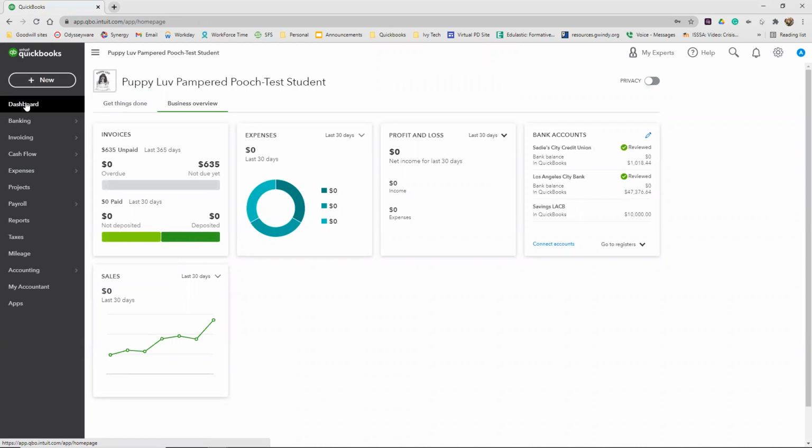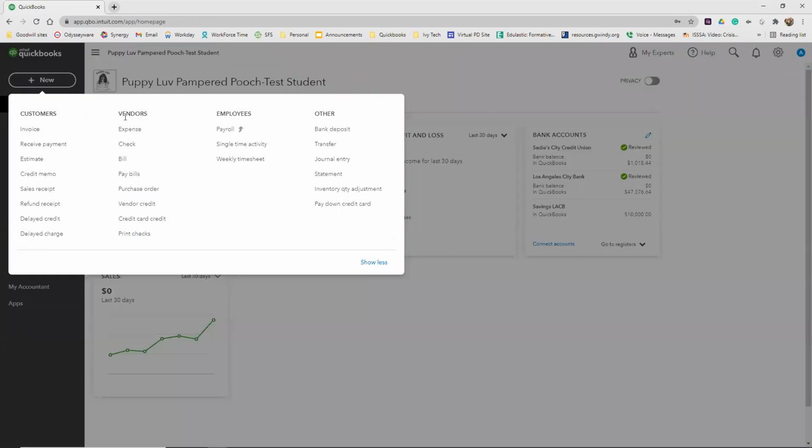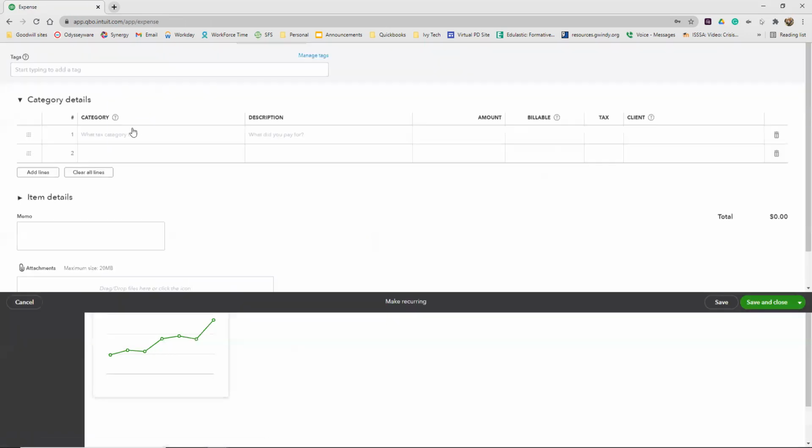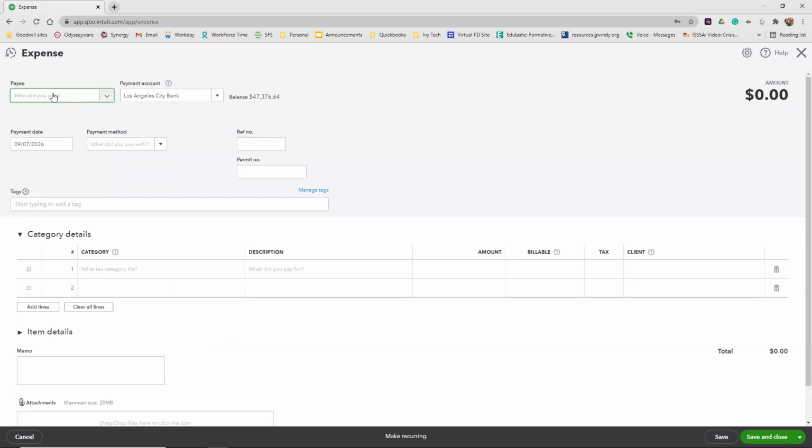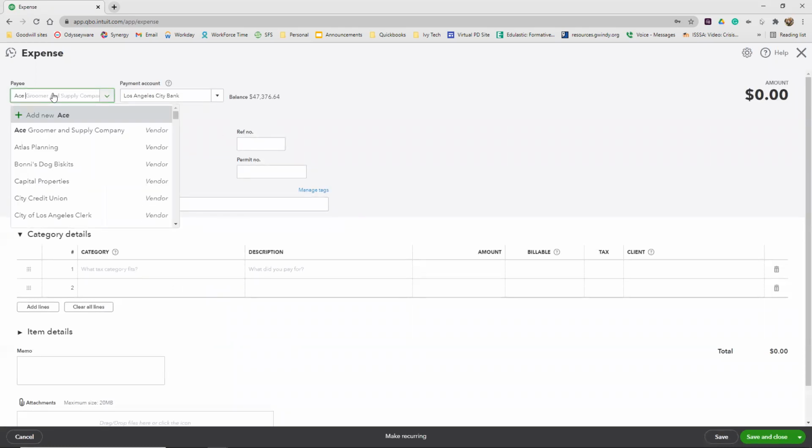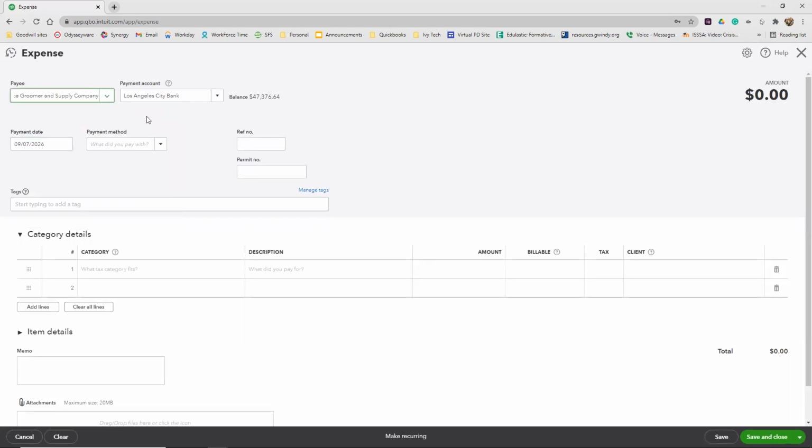Next up, we're being asked to record the purchase. So now we're going to record the purchase made for the kennels with Sadie's credit card. So we're going to go plus new vendors and expense. The payee, we are paying Ace Groomer and Supply Company. We don't want our account to be the Los Angeles City Bank. We want it to be our Citi Credit Union card. The payment date should be 9/10/2026. The payment method is going to be credit card.